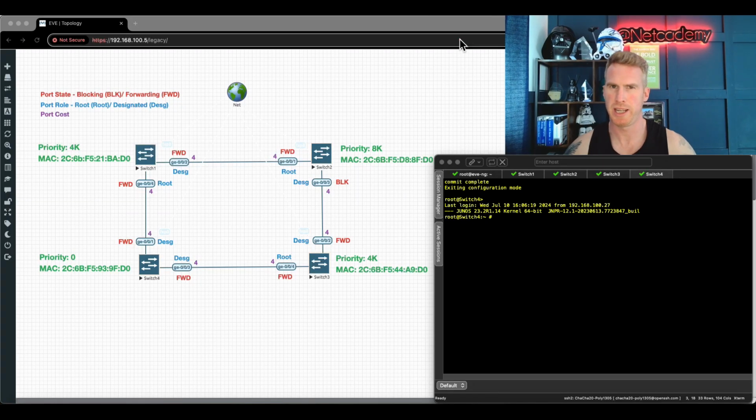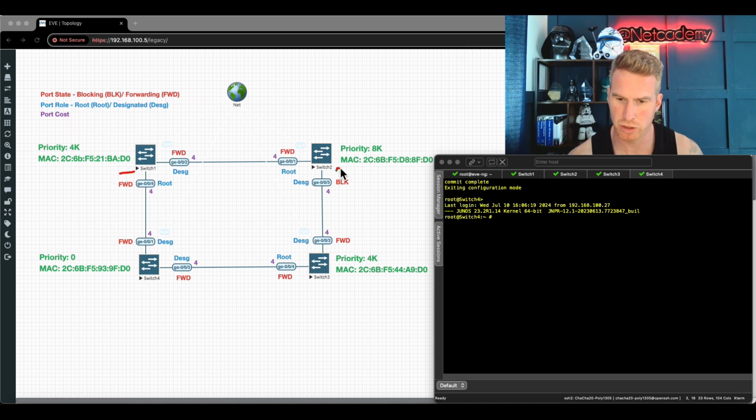And here we go everybody. Here's the lab that I'm going to be using to configure spanning tree protocol, or STP. I'm just going to call it STP moving forward. And as you can see, there's 4 switches: switch 1, switch 2, switch 3, and switch 4.